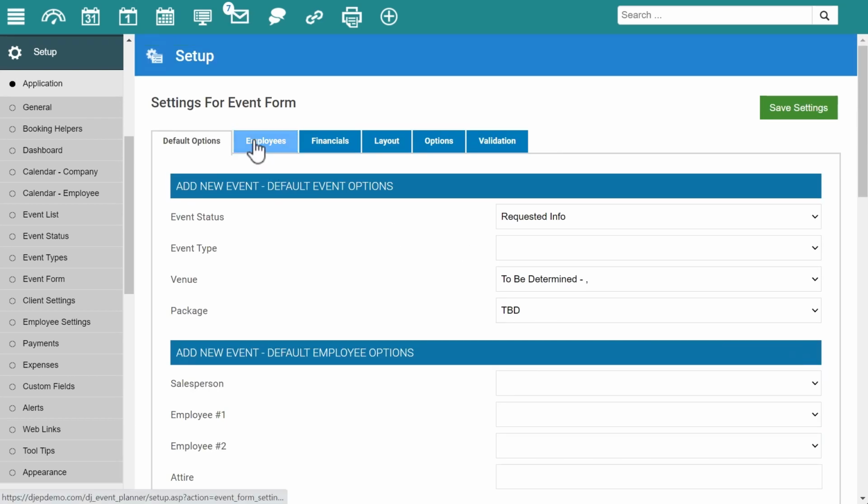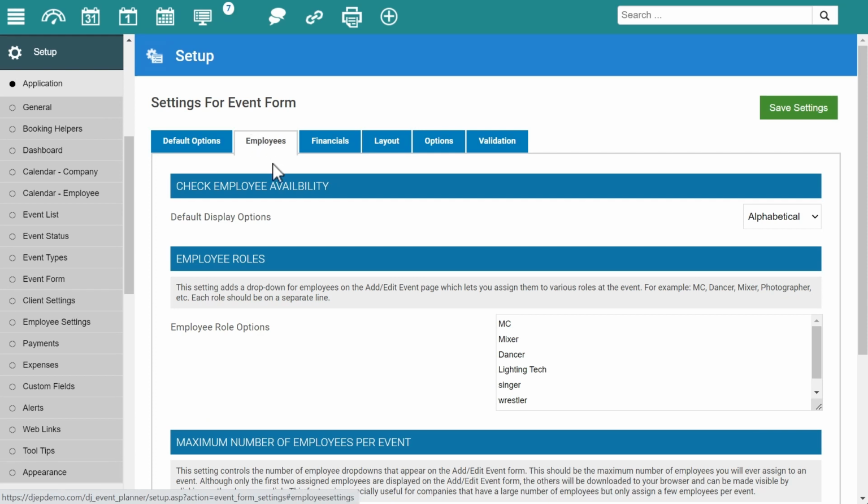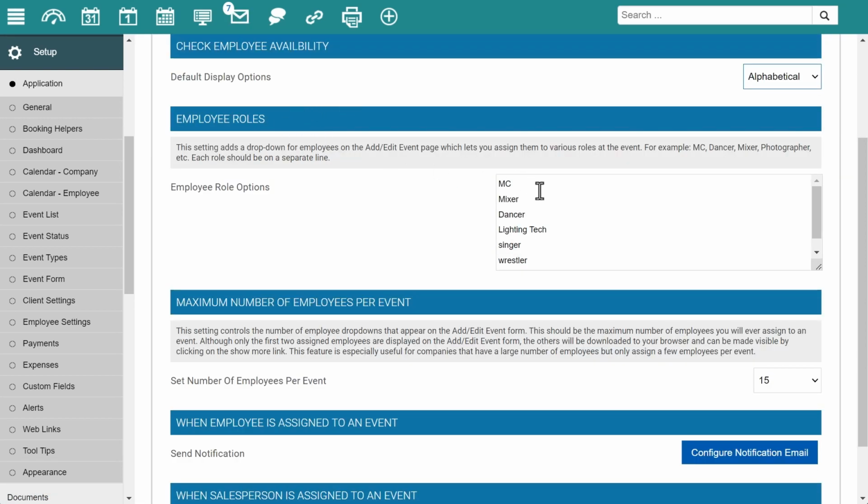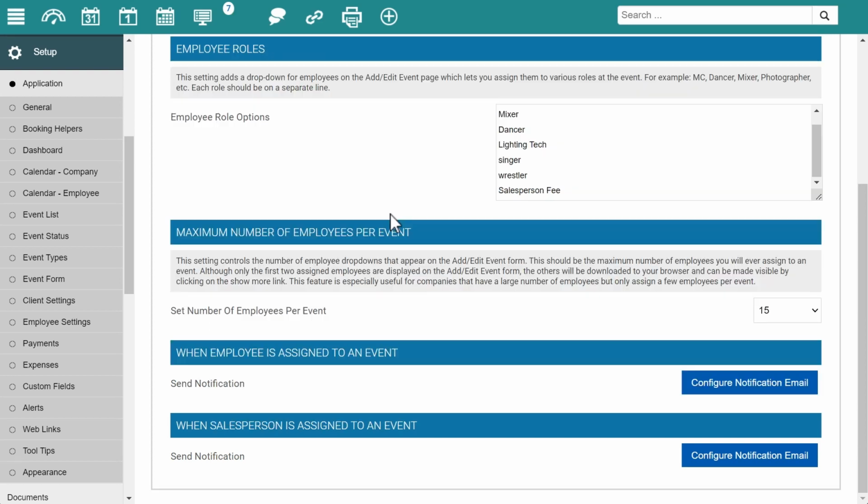Under the next tab is our employees default settings. Under check employee availability, this is how employees display in the drop-down when you go to select an employee to add to an event, either alphabetical or by categorical. The employee roles, this is where you can set what roles are available to select from when you assign an employee to an event, and these will be visible in a drop-down under that event when you add an employee. So MC, mixer, DJ, etc.